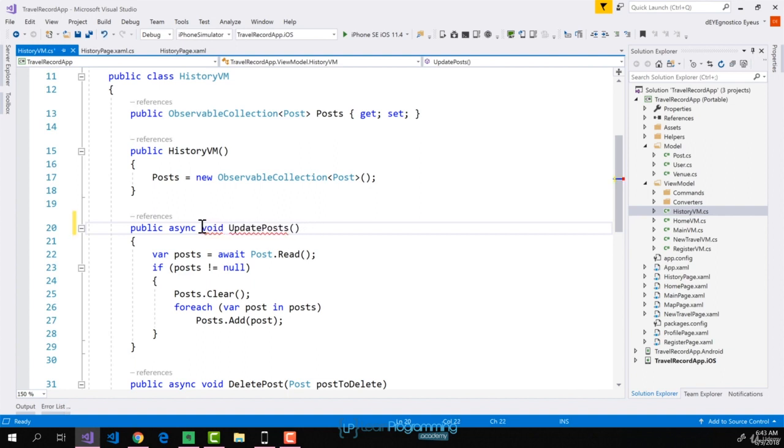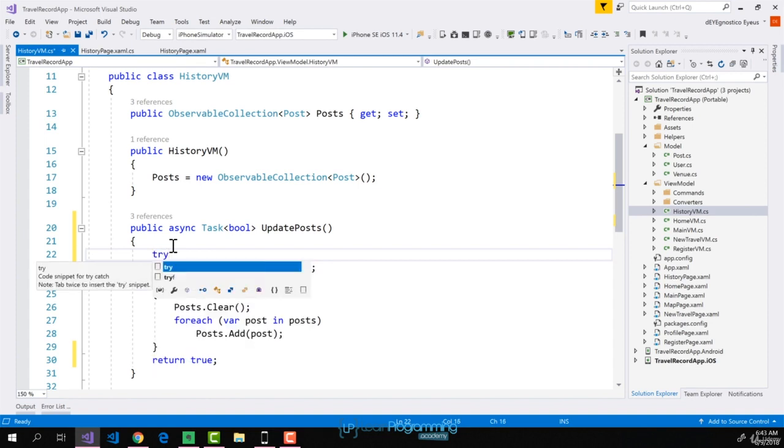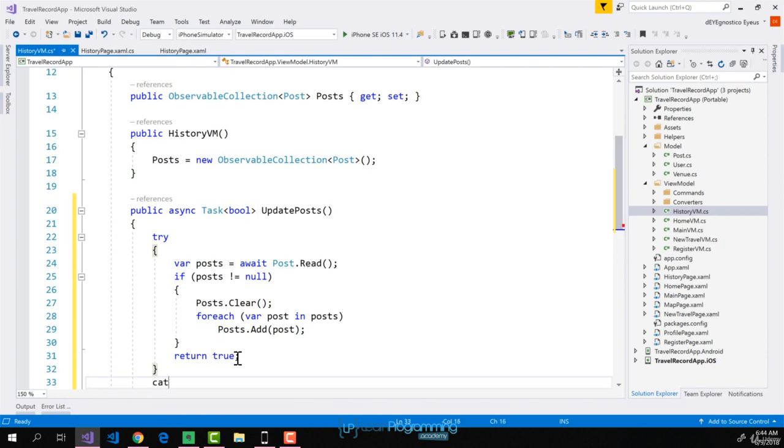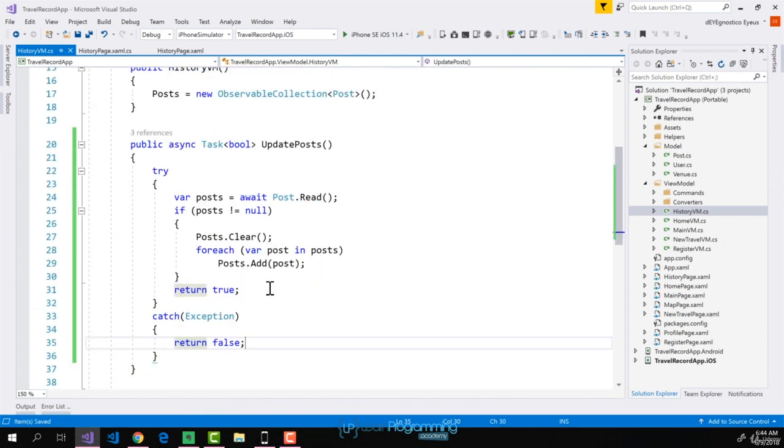And because a task cannot return void, of course, we'll have to be returning a Boolean property. And we're going to do something very similar to what we did with the delete post. By default, I am simply going to be returning true, but if anything goes wrong, which I will be able to know by simply adding a try-catch block in here, I am going to be returning false, just like this.